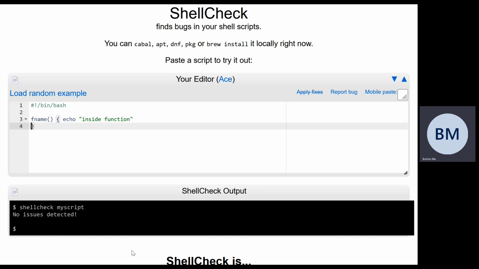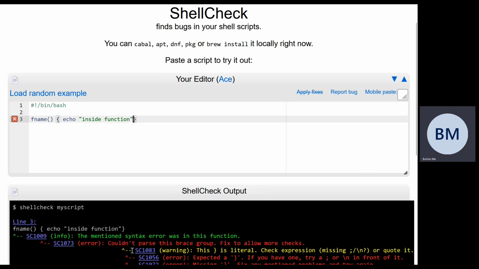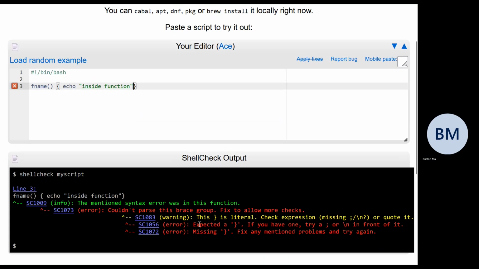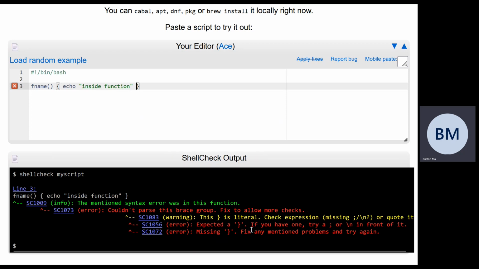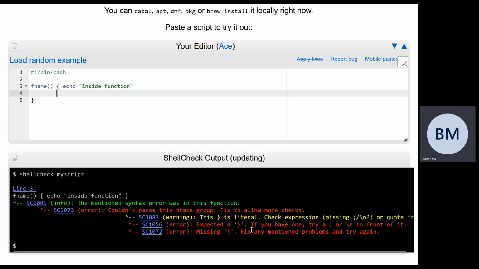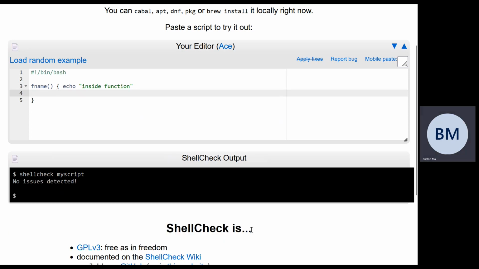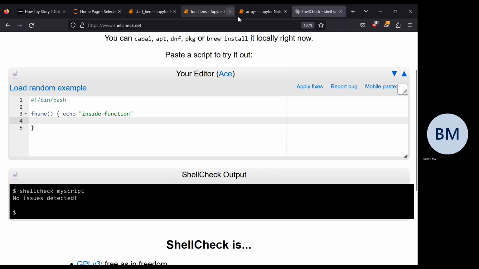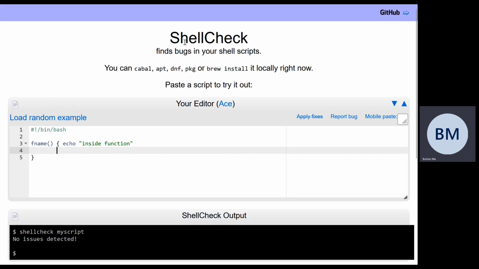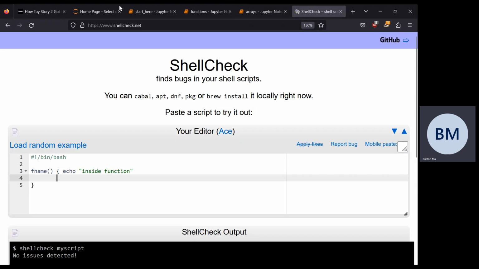Similarly, you need white space there. This should complain as well. Again, it complains. It mentions the syntax error was in this function, couldn't parse this brace group. Oh, so this one doesn't actually give you a helpful error message. So you need to know that there needs to be a space there. And I guess you need a new line, actually, not just a space. There you go. So remember, shellcheck.net, it's your friend.